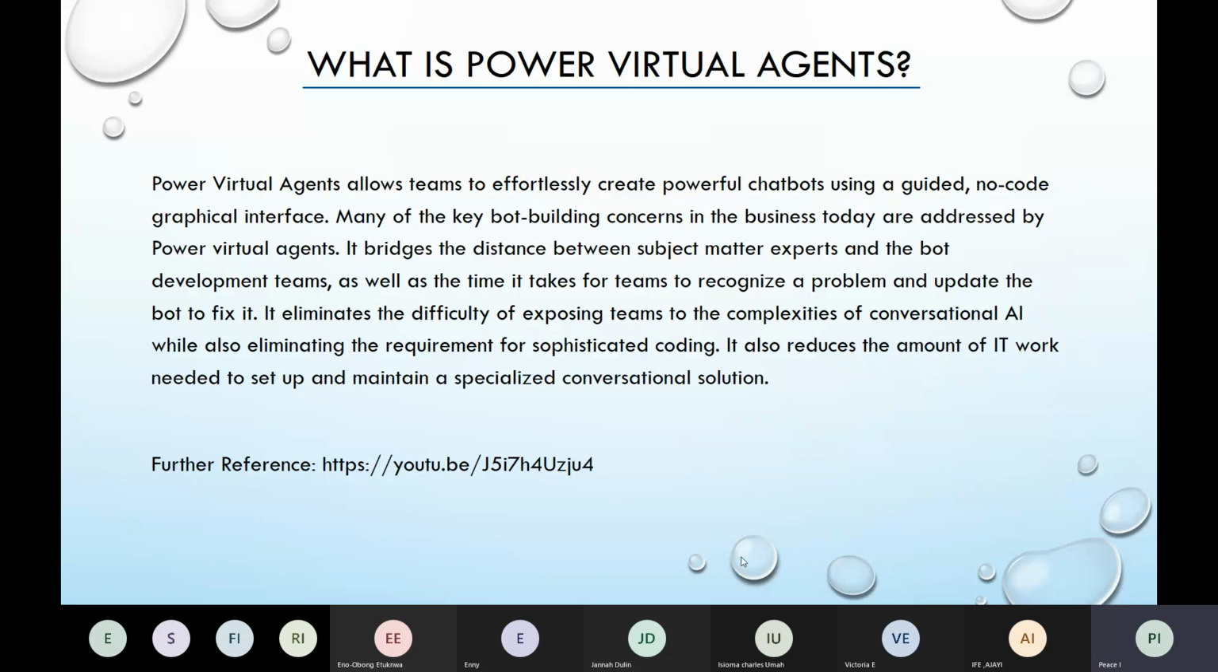Also, it reduces the amount of work. I'm not totally ruling out the fact that they might still need a team of developers for other functions. So it just gives that team of developers time to do other jobs, but they will not be required to do the Power Virtual Agents, because of course it's something anybody can learn and do on their own.